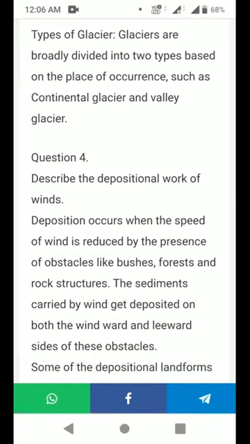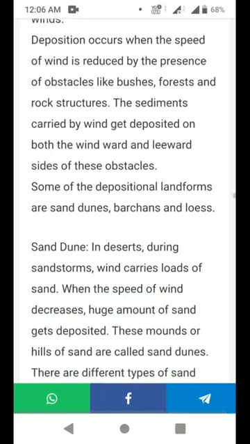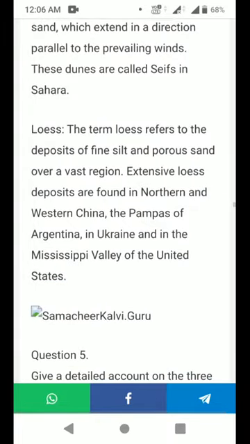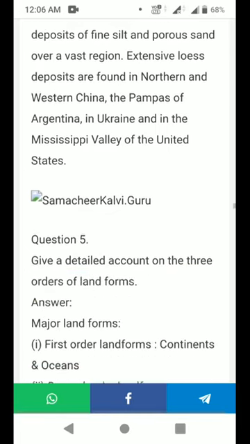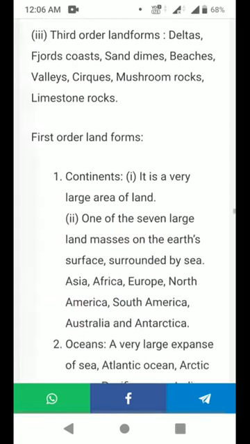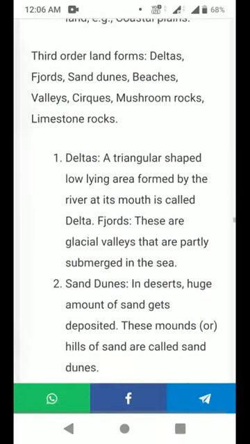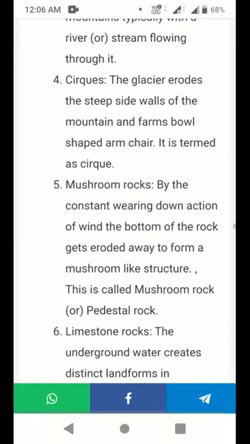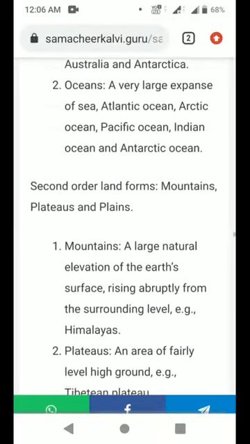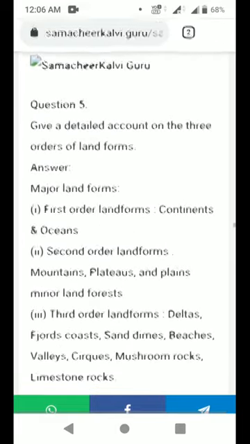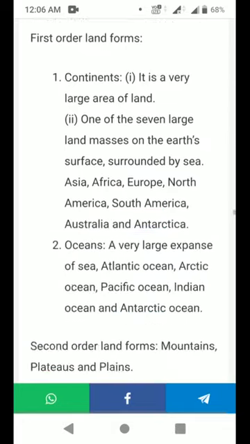Next, fourth question, describe the depositional work of the wind. Here also sand dunes, barchans, longitudinal dunes, loess, etc. So only 4 questions are there. Next one, the fifth question, no need, as it is not in your book. Okay, next one, map skill.